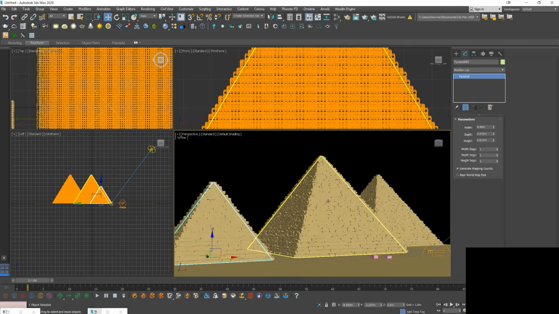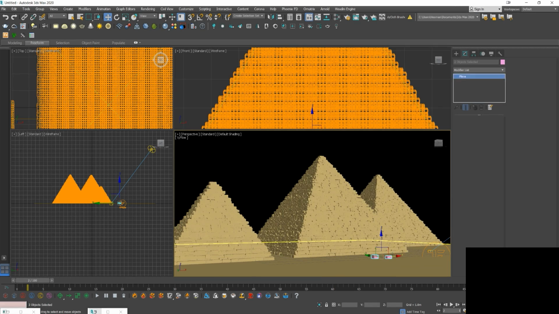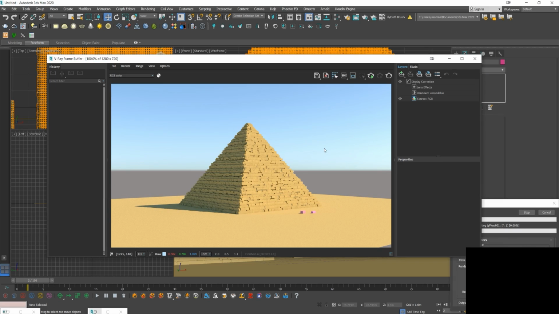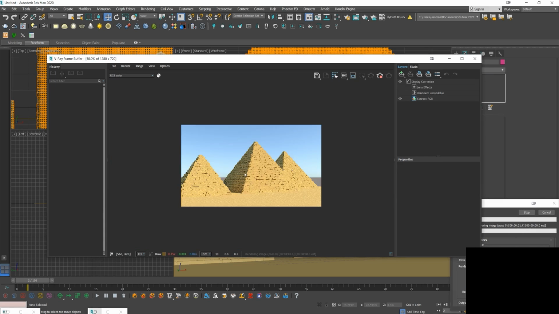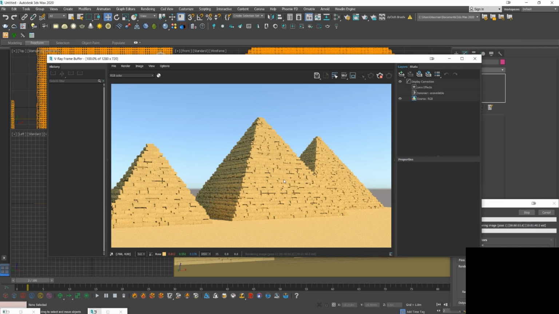And let me just re-render this. We can hide these two boxes which we had. So I'm gonna hide them and let's re-render this. Voila. So there it is, looking cool.